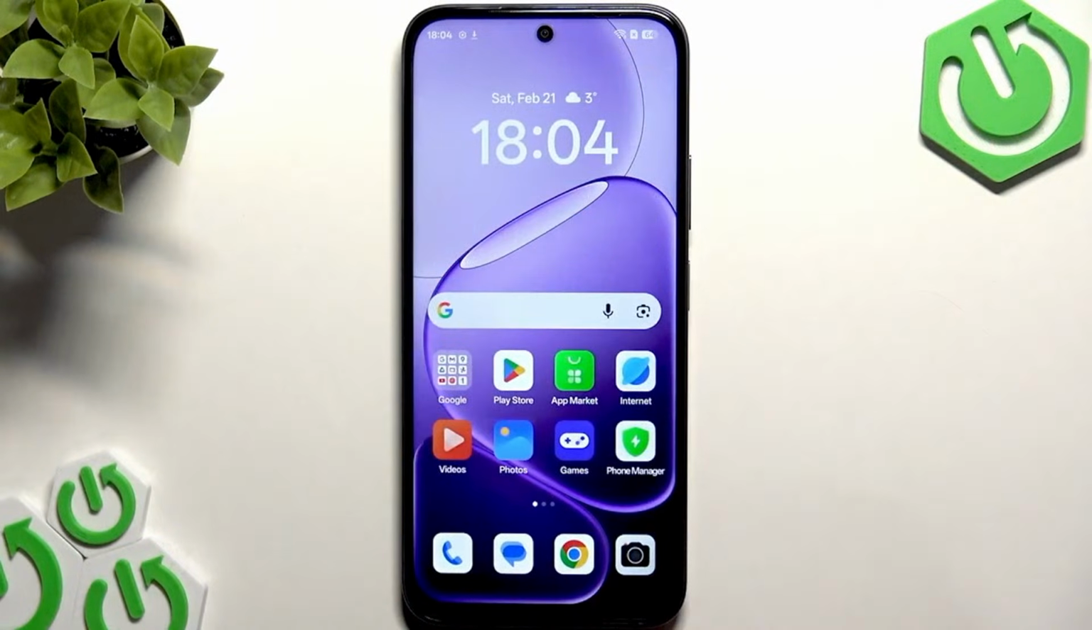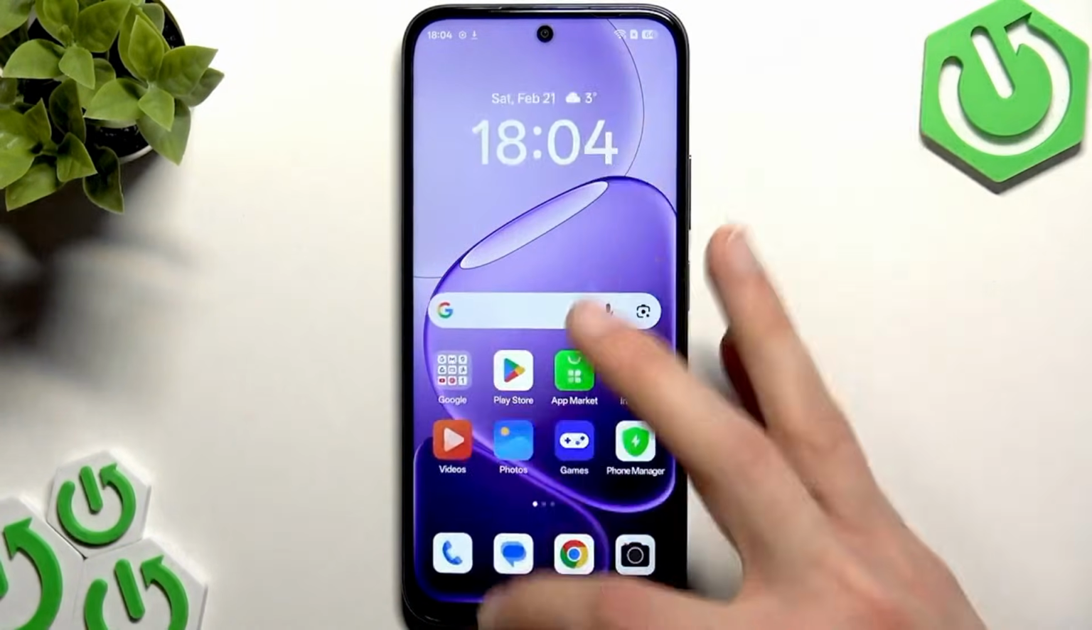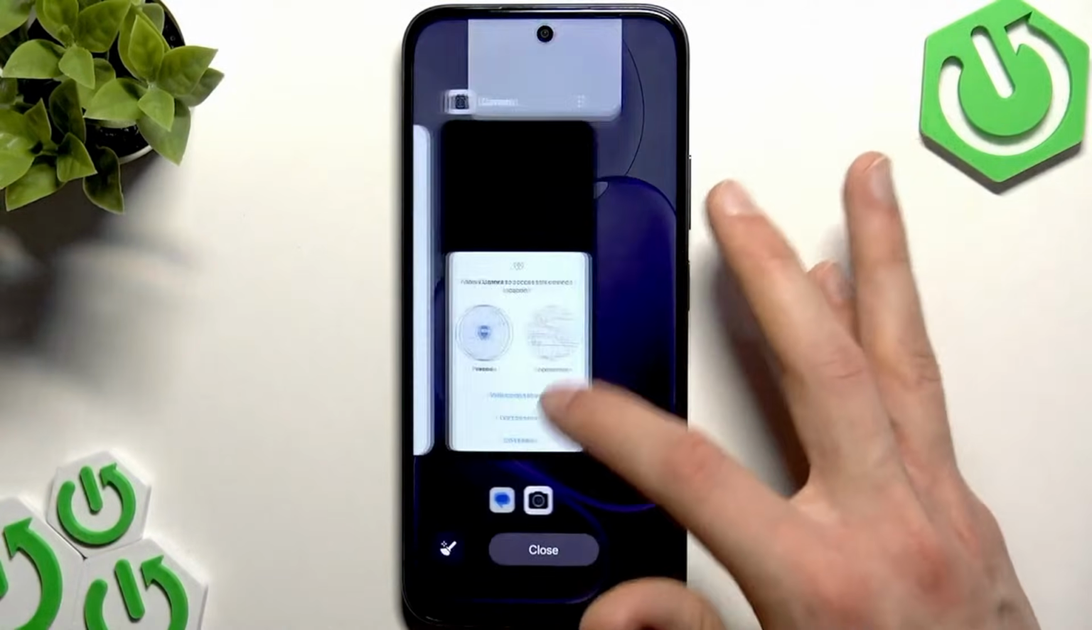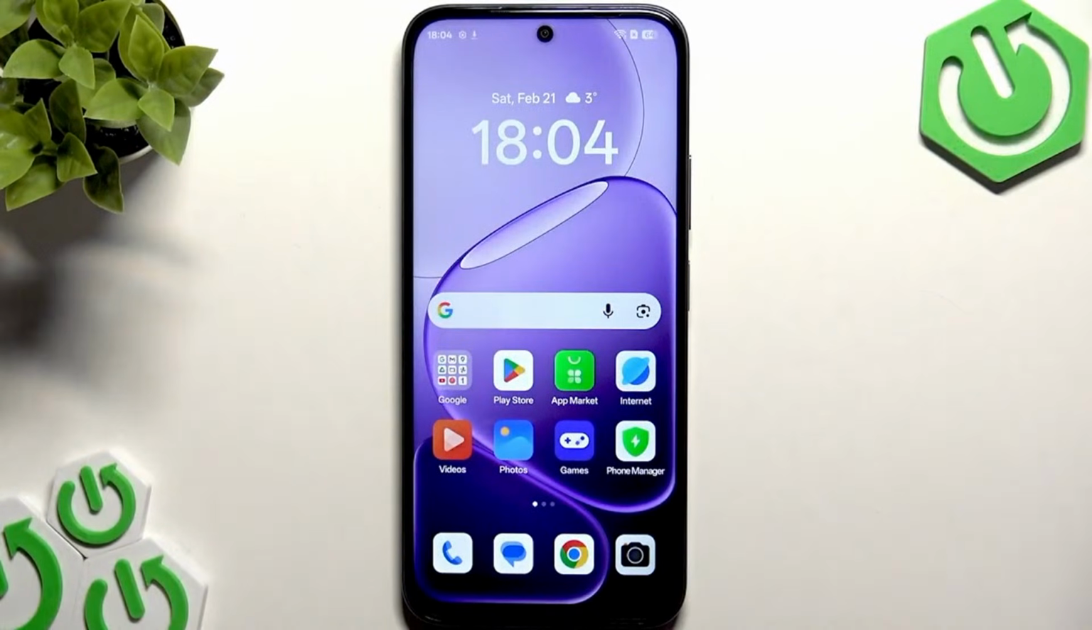Besides, go to the recent applications menu to open the recent tabs and close all applications, all unnecessary applications that you have here, as they will work in the background and consume additional resources on your smartphone.